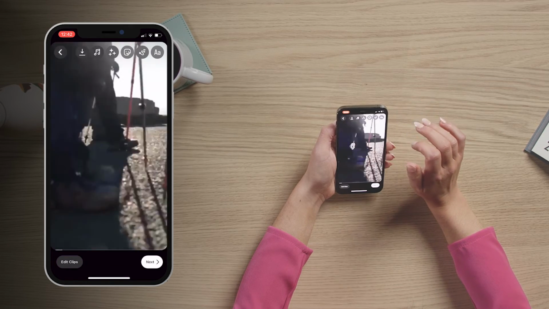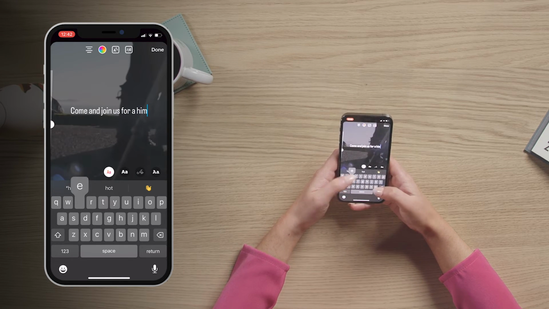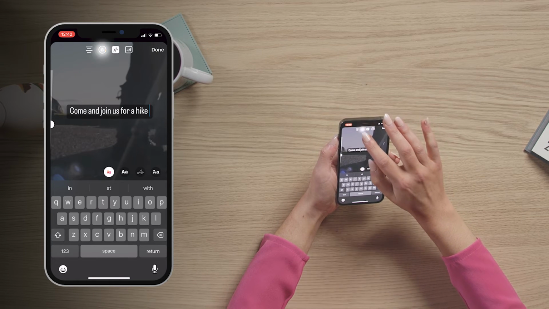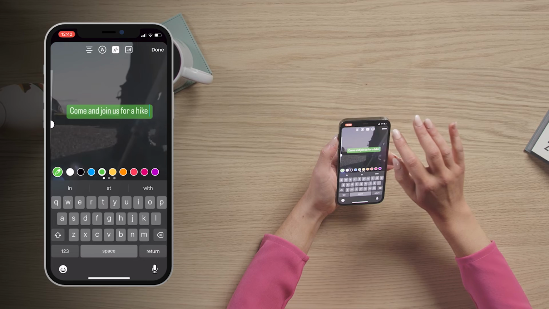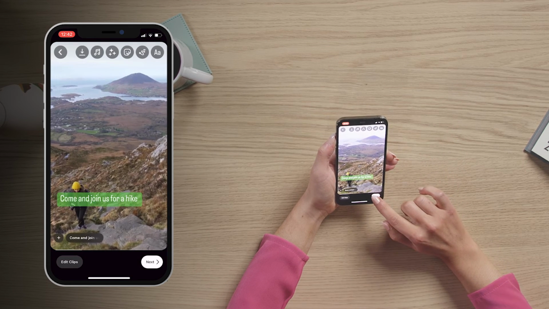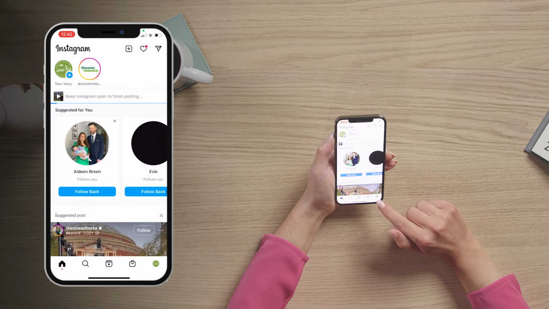Finally, you can add text to your reel. Always add a short, snappy sentence called a hook at the start to get people to pause and watch. Tap on the two A's and add "Come and join us for a hike." Make sure your text is bolded so it's easier to read by pressing on the A with the sparkles. Now your reel featuring your transitions is good to go and ready to be shared.